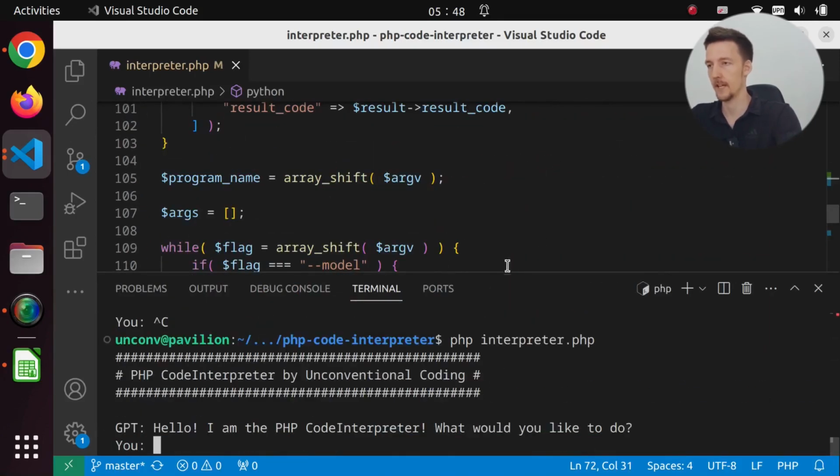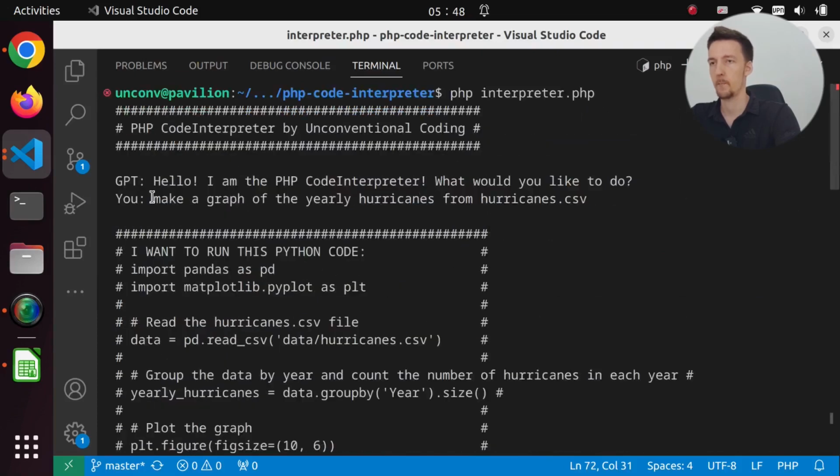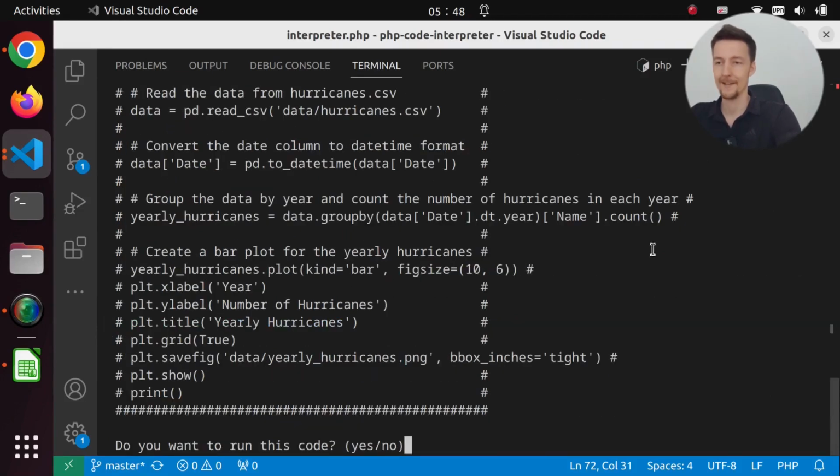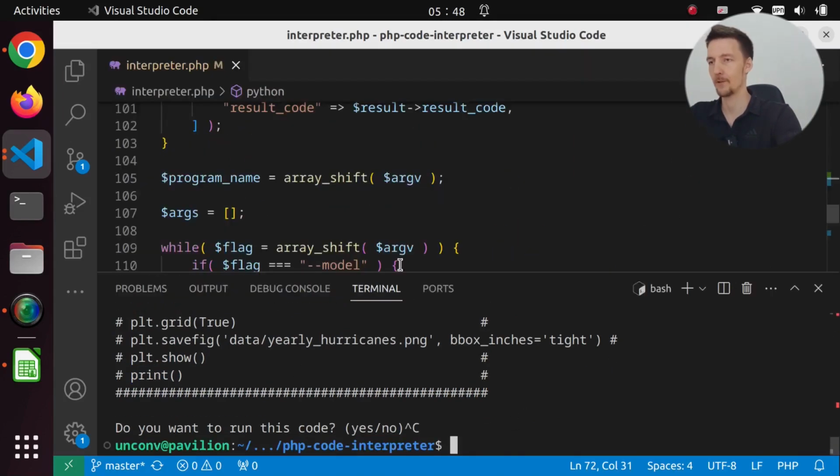So I'm going to run this again, and I'm going to say the same thing. Make a graph of the yearly hurricanes from hurricanes.csv. And let's see what it does. Okay, well, we added a print statement, but apparently there's a new line in the response from ChatGPT, so we cannot do that. We have to first trim it.